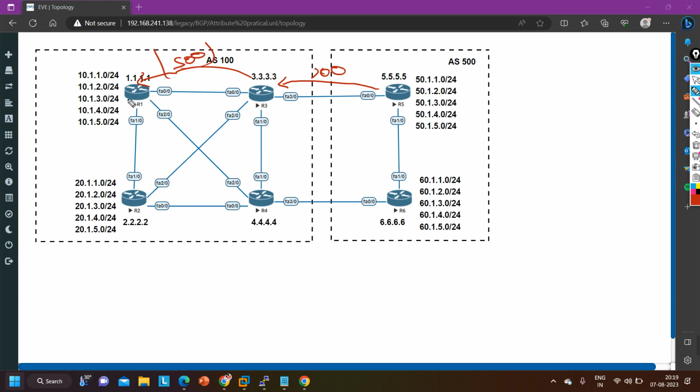500. In the same way, router 6 is advertising to its eBGP neighbor, so it will include the ES number. But when it sends the update message to R1, it is updating its IBGP neighbor, so it will not include the ES number. So from both sides, it is getting the same ES path.